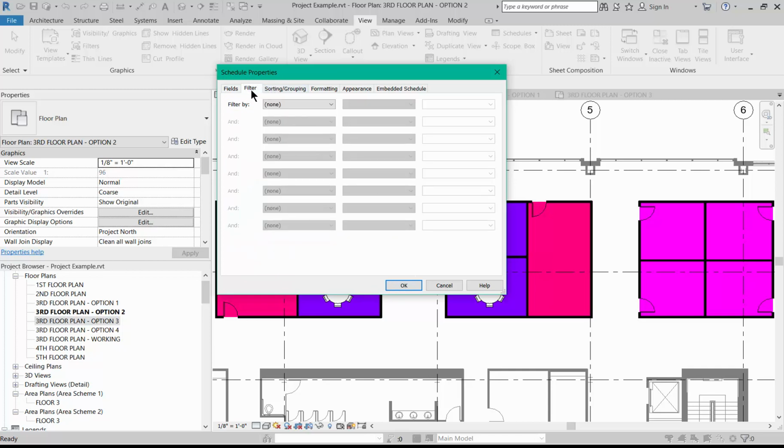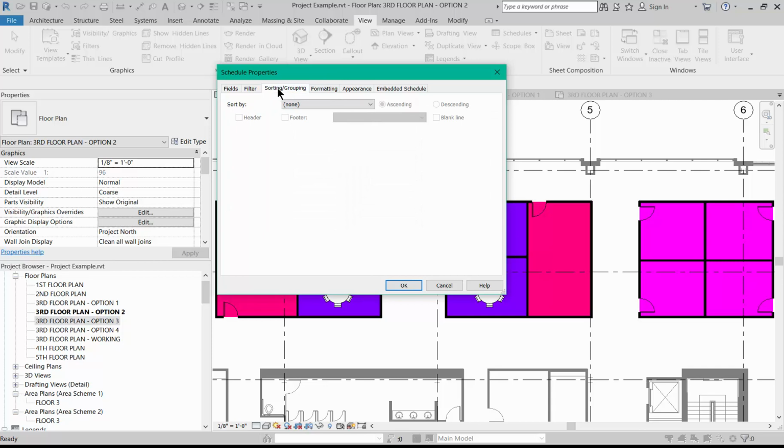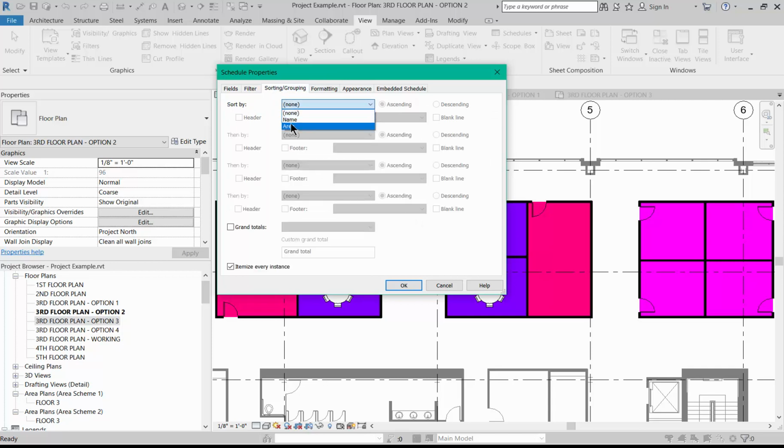We're not filtering it here, we're already filtering it for the new construction, and I'm going to show you how to filter the design options. That's actually going to be visibility graphics of the schedule. However, for sorting and grouping, we want it to be by name, and we don't want to itemize every instance, so we can have collapsed offices and conference rooms. And I'll show you what the difference of that is in a moment. And we're just going to have the titles here.